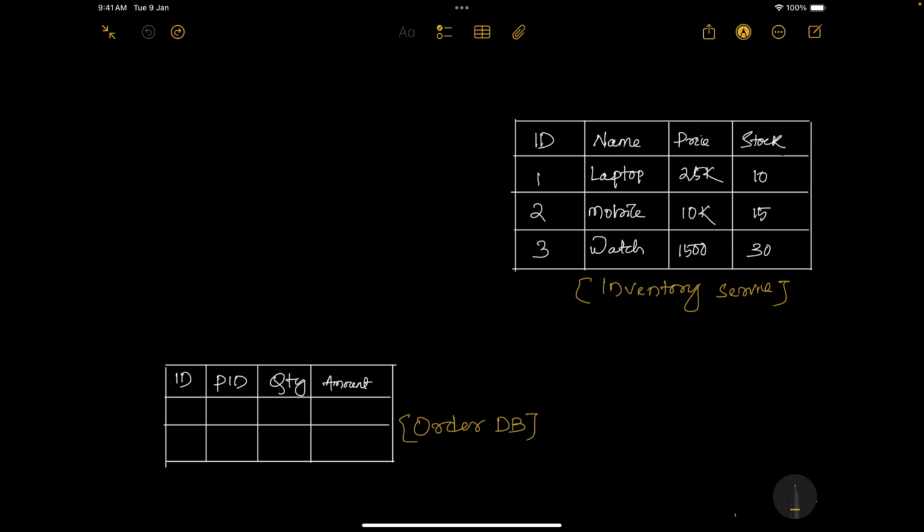So imagine you are working in an e-commerce project where you have the inventory service and it contains a product table with ID, the name of the product, the price of each product, and then the available stock of that particular product in inventory. Fine. Now let's think user wants to place an order.